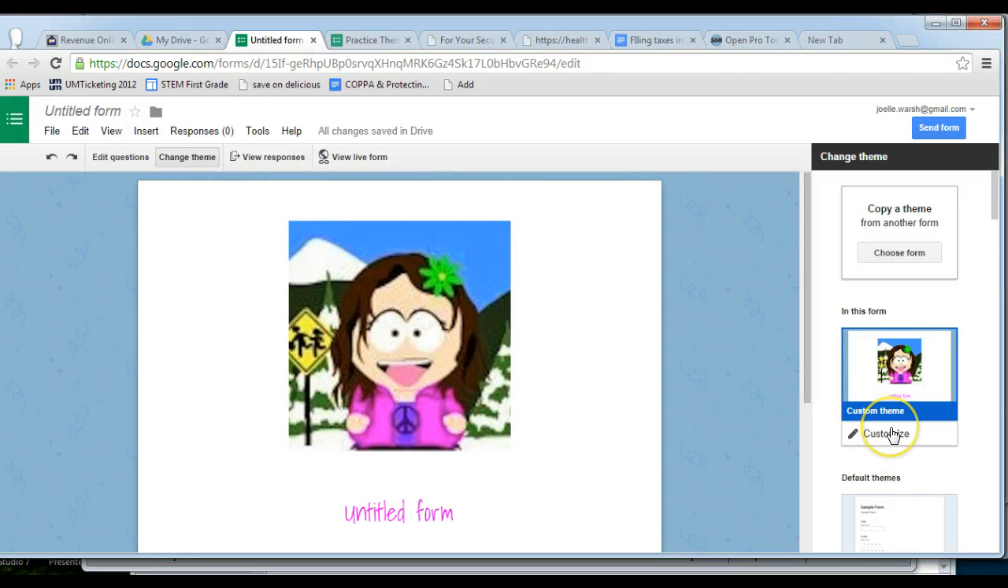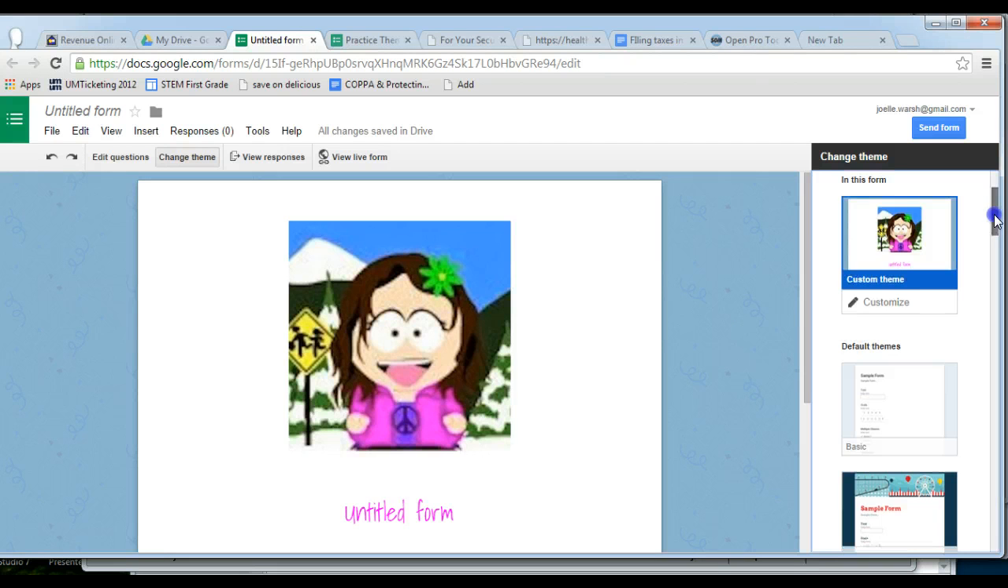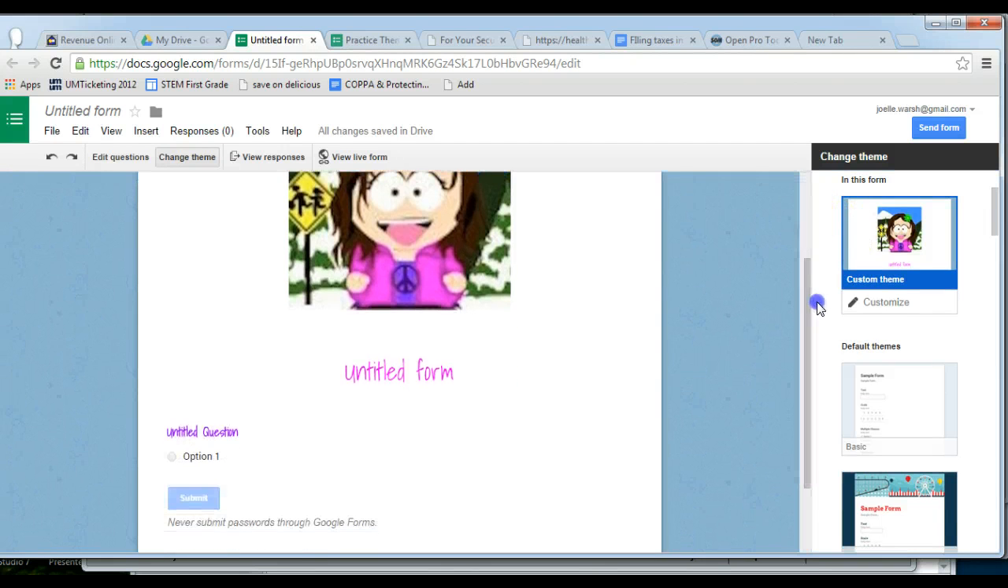And you can still customize it. So if you want to make any changes on it, you can still go to customize. So I think that's pretty neat.